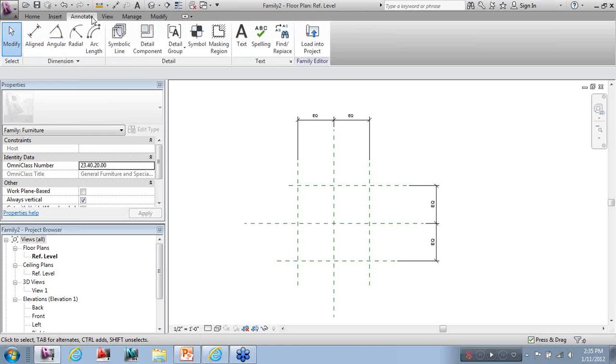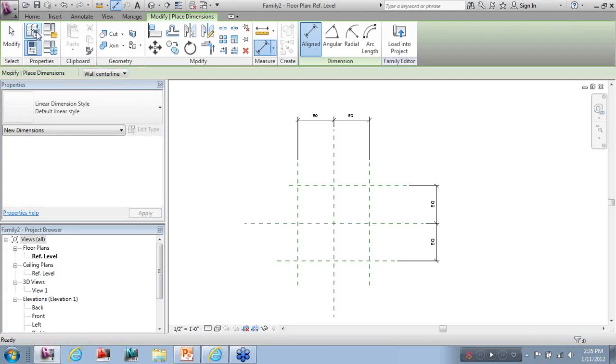What I'm going to do is, again, go to the Annotate tab, and I'm going to select my Align Dimension tool. I'm going to pick my two outside reference planes, and I'll do this on the opposing side as well.